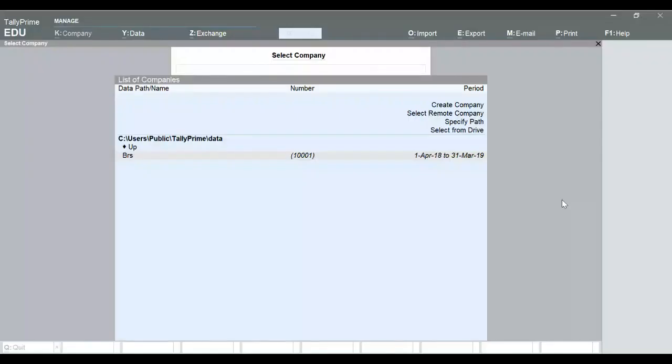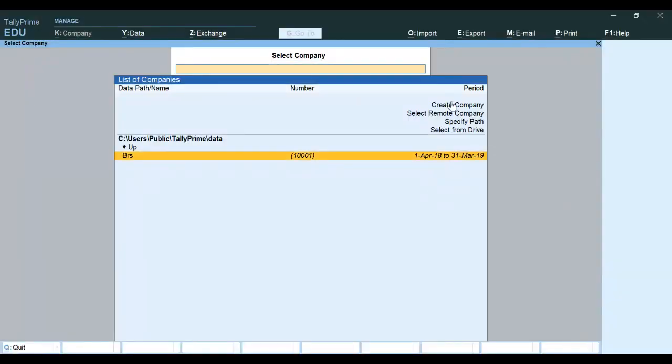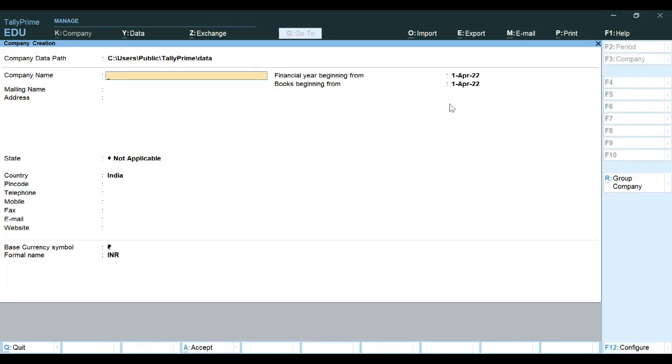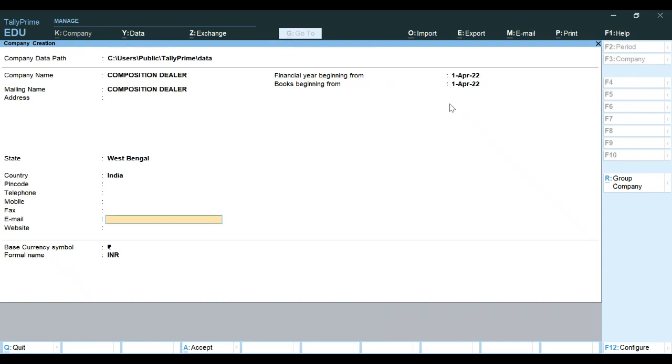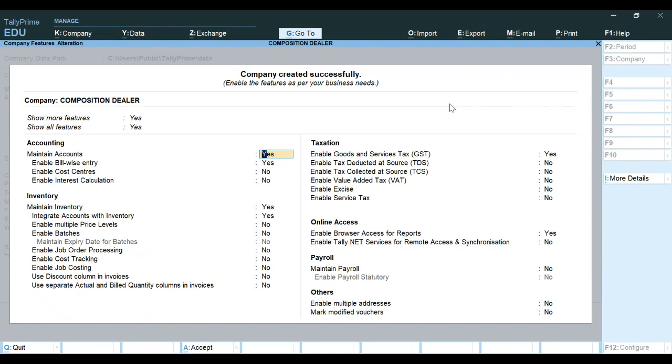Okay, I have this screen visible, and I create a new company. The name of the company is Composition Dealer. State: West Bengal, and the date 1/4/18 is over, and now I have to enable GST.